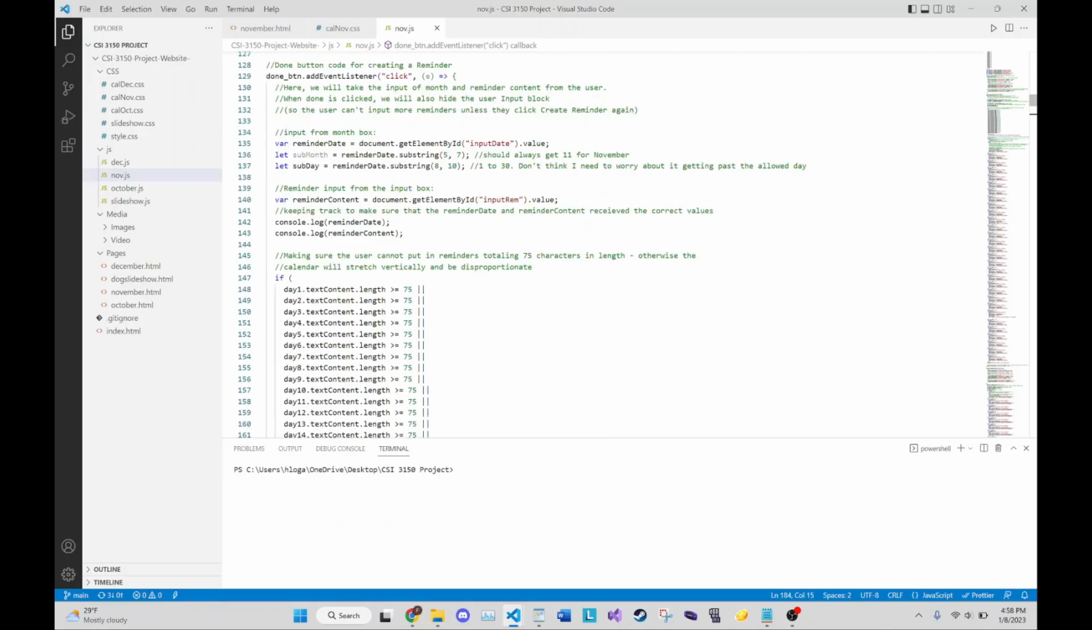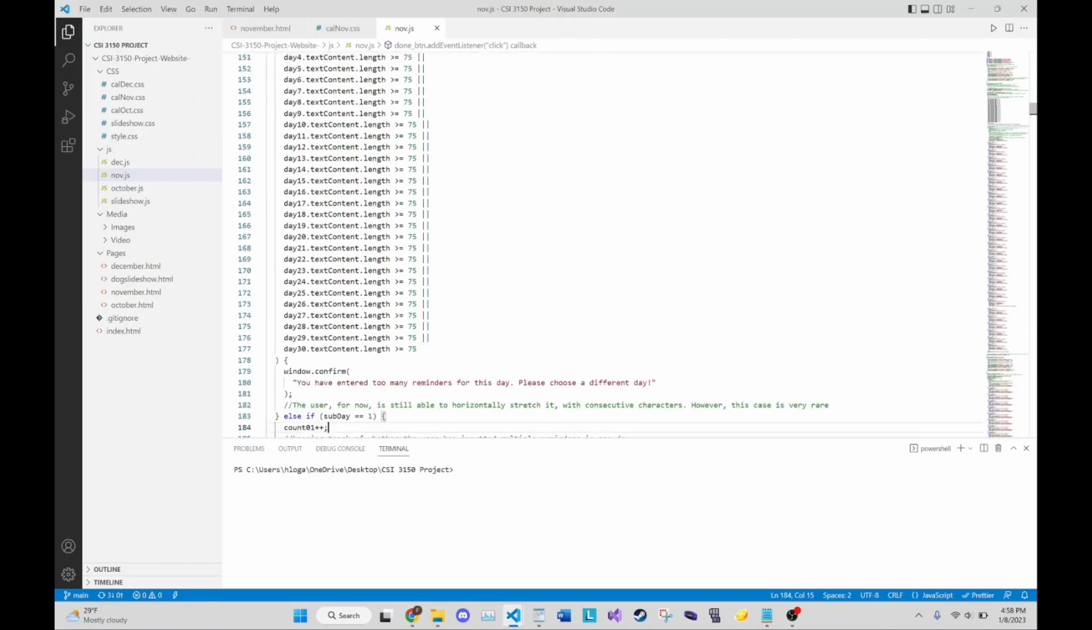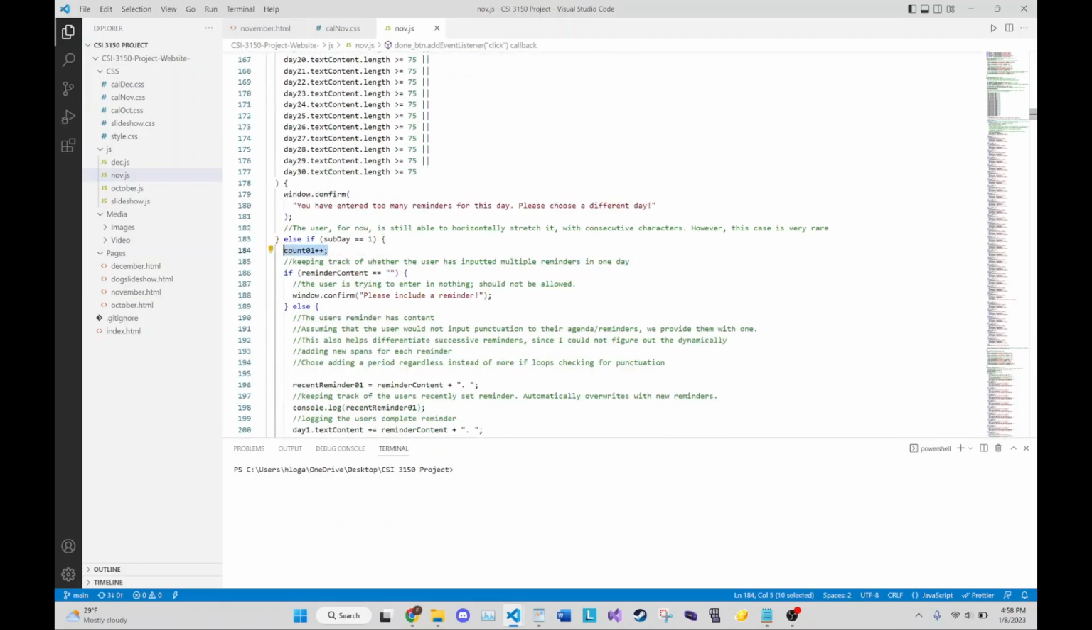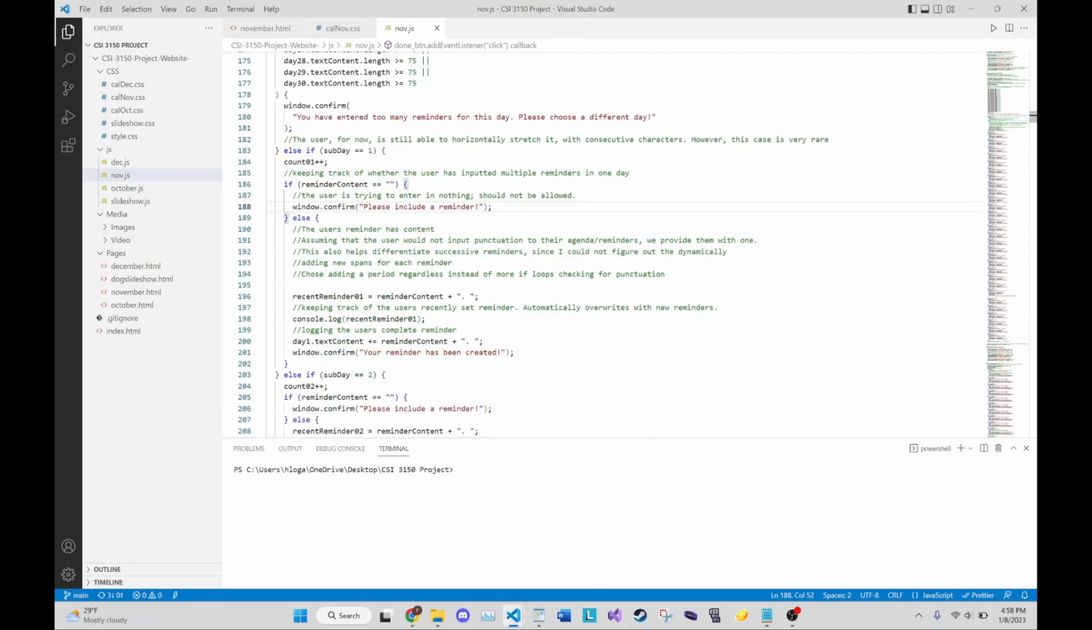If they're trying to add too many reminders at once to the same day, the calendar will stretch, which we're trying to avoid. On top of that, we're adding the count to make sure that we can accurately keep track of how many reminders are set for each day. And in case the reminder content isn't valid, which means that they didn't input anything, we're stopping them from adding the reminder whatsoever and telling them they need to include a reminder. If it is valid, we're setting the recent reminder to what was just inputted, while also logging what's inputted and adding it to the calendar, while also notifying the user that the reminder has been created.